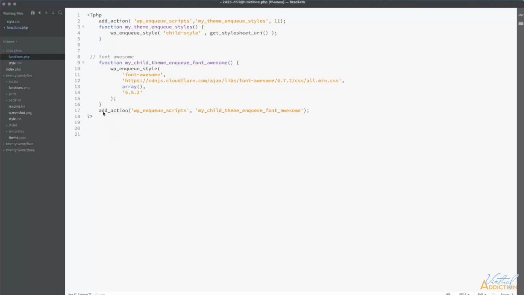Keep in mind that add action is a WordPress function that attaches or hooks a function to a specific WordPress event. The first argument, the WP enqueue scripts, is an action hook that runs when WordPress is loading scripts and styles for the front end. This basically ensures that styles and scripts are added at the correct time and at the right location, basically the head section of your page.